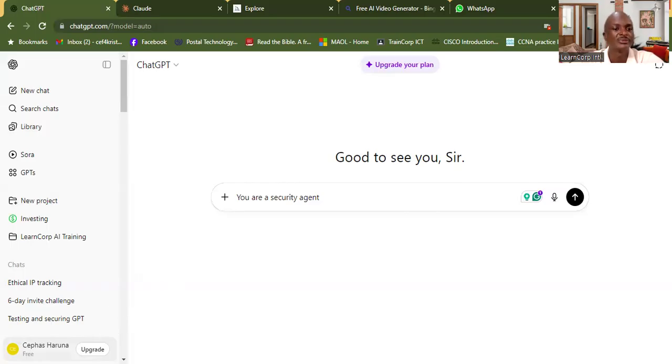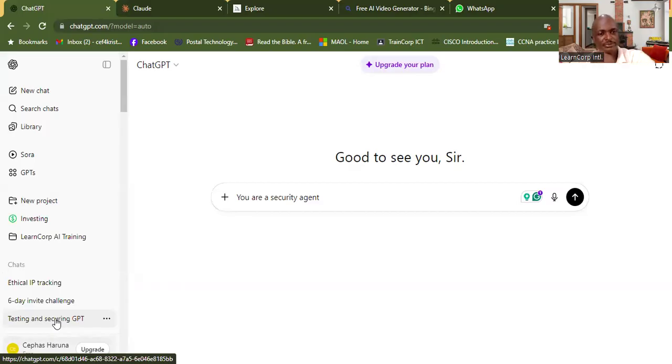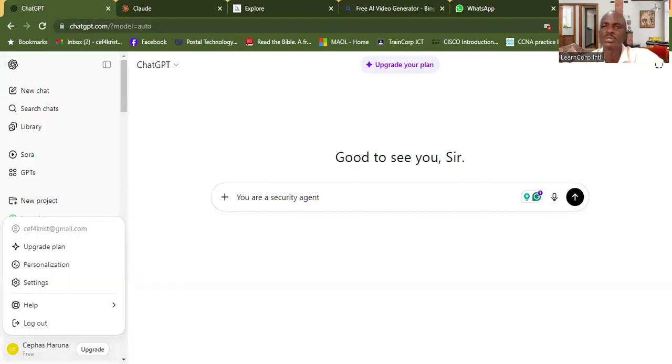Is there anything else? Okay, so now we talked about personalizing your GPT to know you, to understand you, and to respond to your person and your purpose: why you have the tool, how you're using it, and how it should respond to you. This is where you go to personalize it.